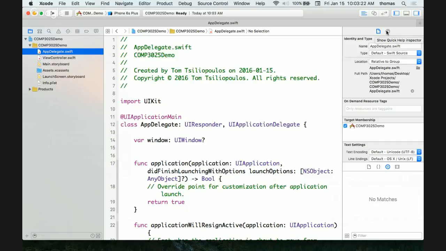Remember, I told you there's no quick help because I haven't downloaded your help files, right? From a space perspective, I'll show you where to get that later on today, because this is part of our orientation. Okay, but you can also see what our path looks like. So here's COMP3025 demo. That's our project name. Here's our main folder, which is the organizational folder we have, our group, right? Then we're looking at AppDelegate.swift, right, as an example, and this is our Swift file.